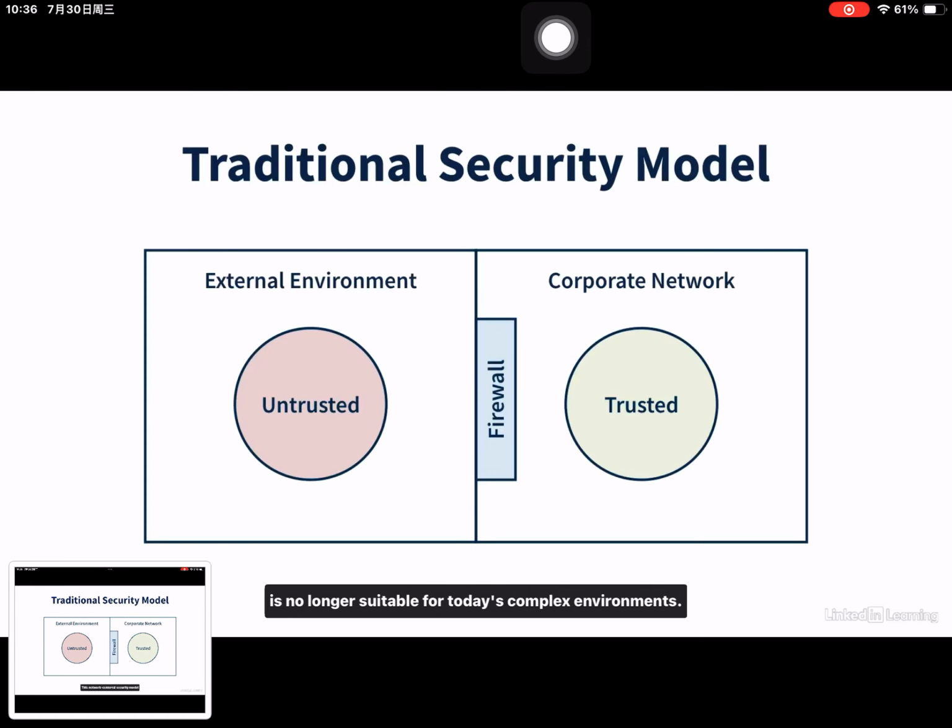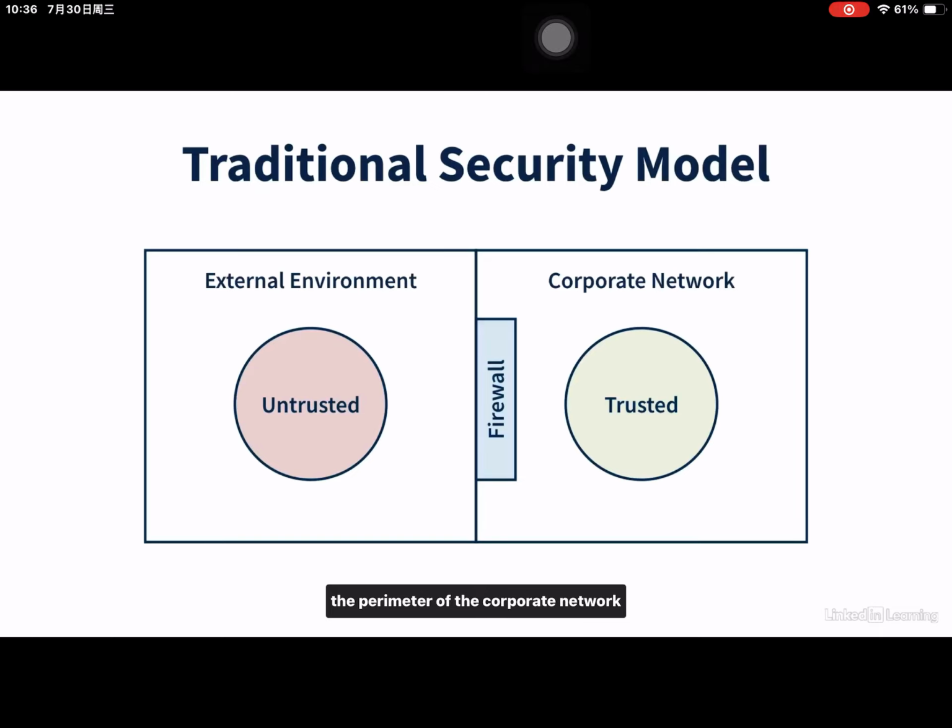This network-centered security model is no longer suitable for today's complex environments. With the migration to the cloud, the perimeter of the corporate network has shifted from network-based to identity-based. Firewalls and office buildings alone are now insufficient to protect our assets. Also, hacking tactics and techniques continuously evolve. Even within a corporate network, hackers may still use compromised accounts or devices to launch attacks. That's why the zero-trust security model is becoming popular today.